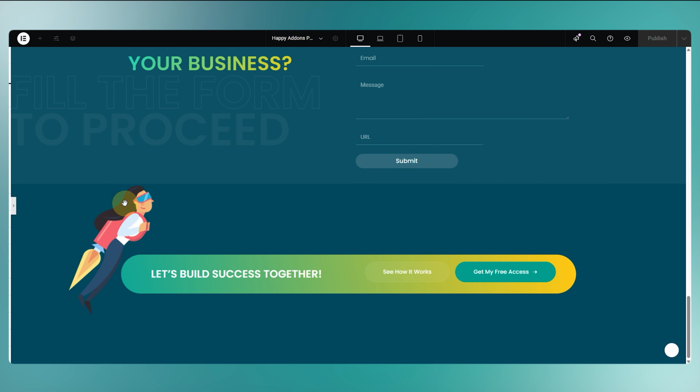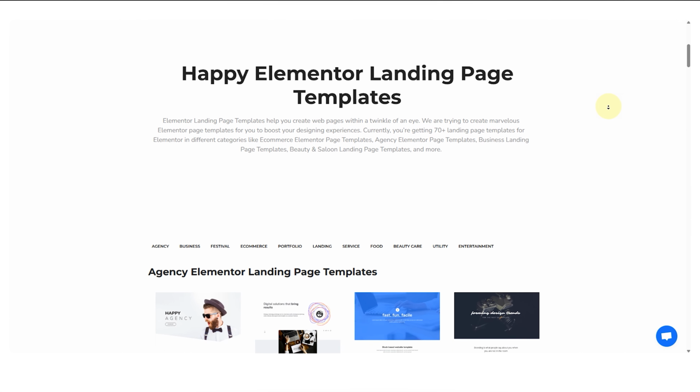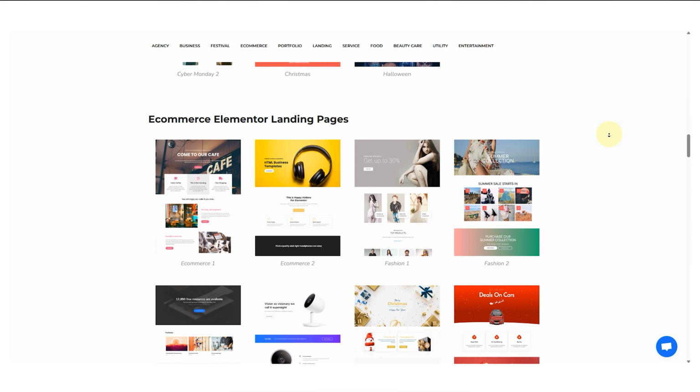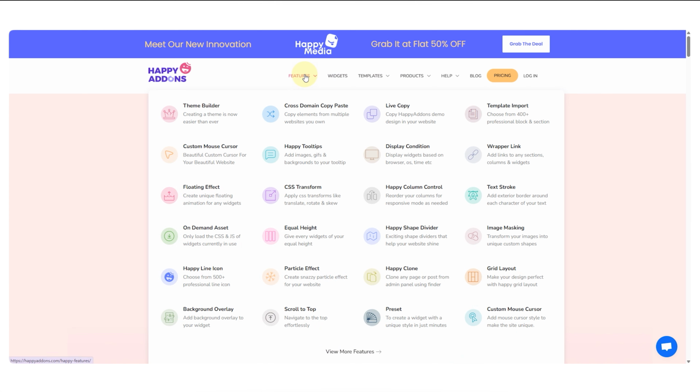And hey, if you still don't want to start from scratch, Happy Addon gives you 70 plus pre-built landing page templates. So yeah, Happy Addon Free isn't just about giving you the basics, it's all about giving you the fun tools to make a lead generation landing page that fits your audience vibe.